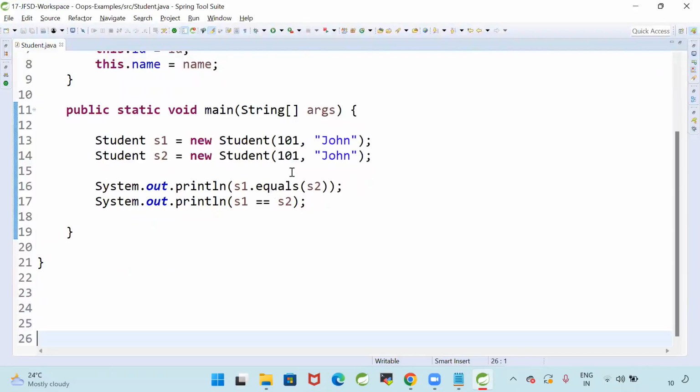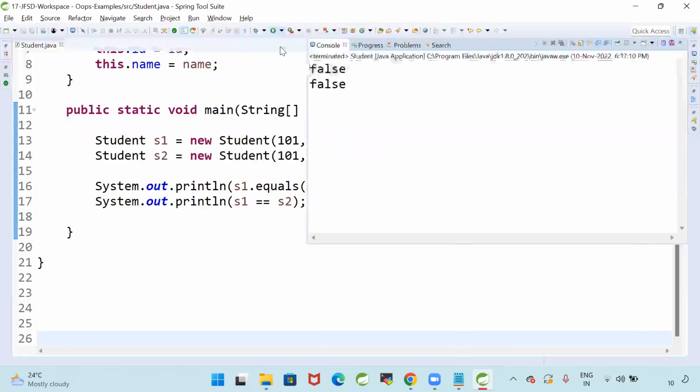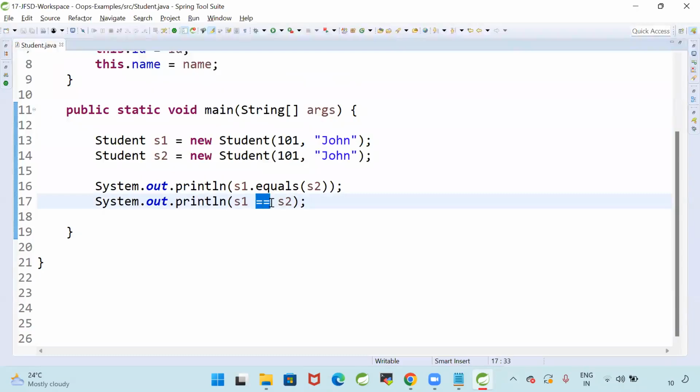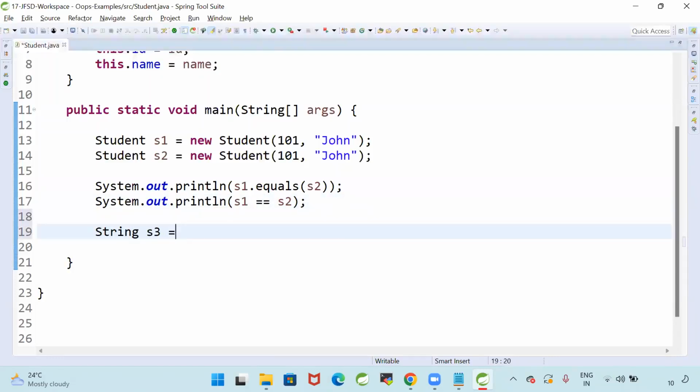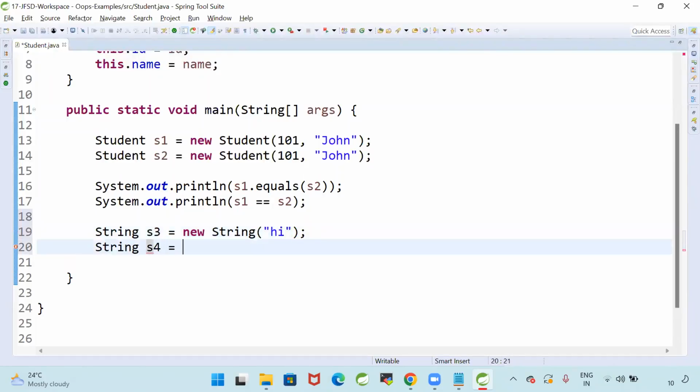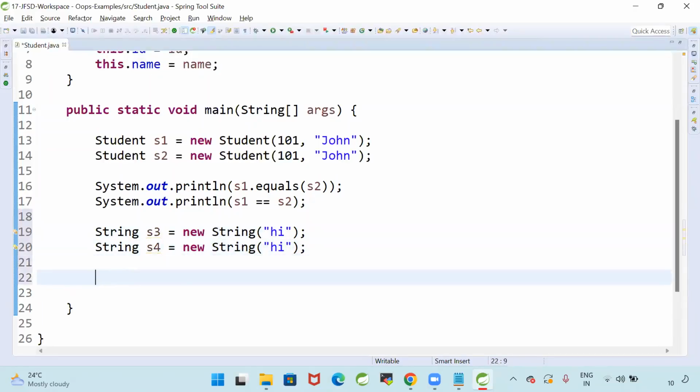Suppose I go for s1 == s2, what will happen? True or false? Come on. False. Why false? This will also compare the address of the object. But let me go for String s3 is equal to new String("hi"), String s4 is equal to new String("hi"). Here I am going to write System.out.println s3.equals(s4).